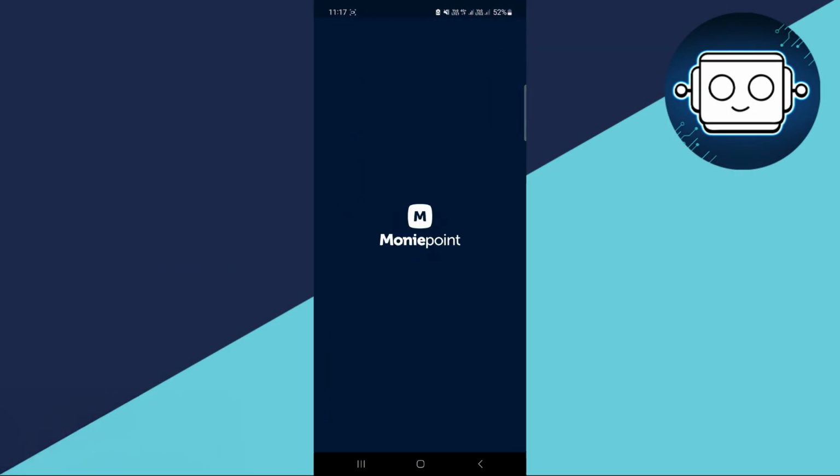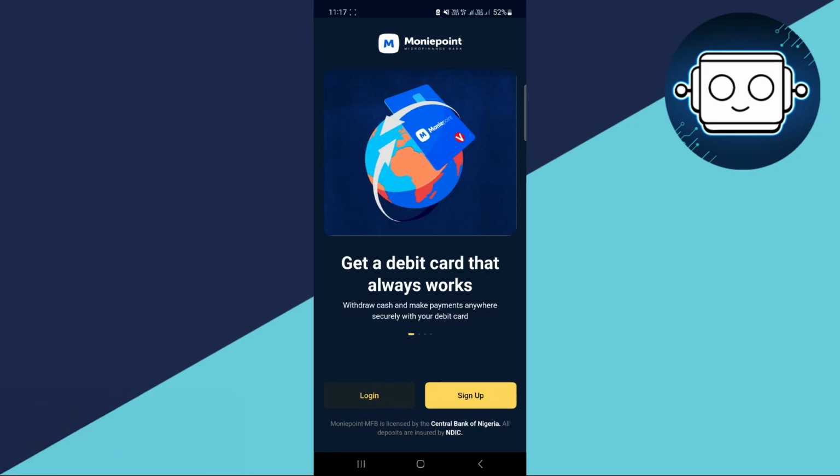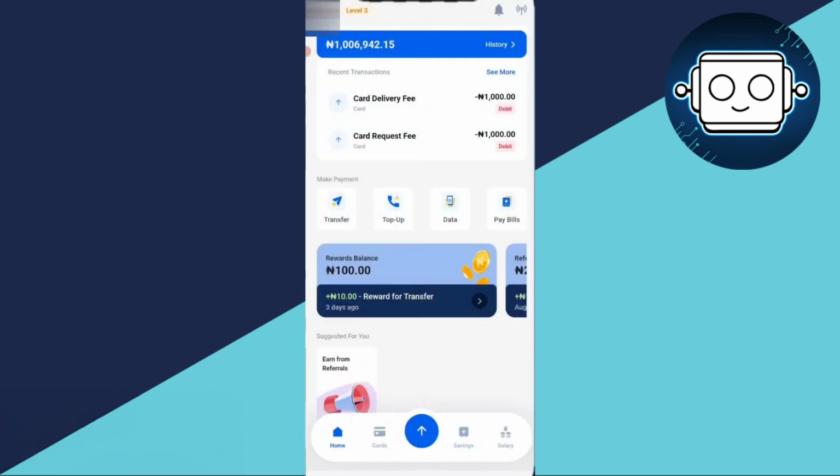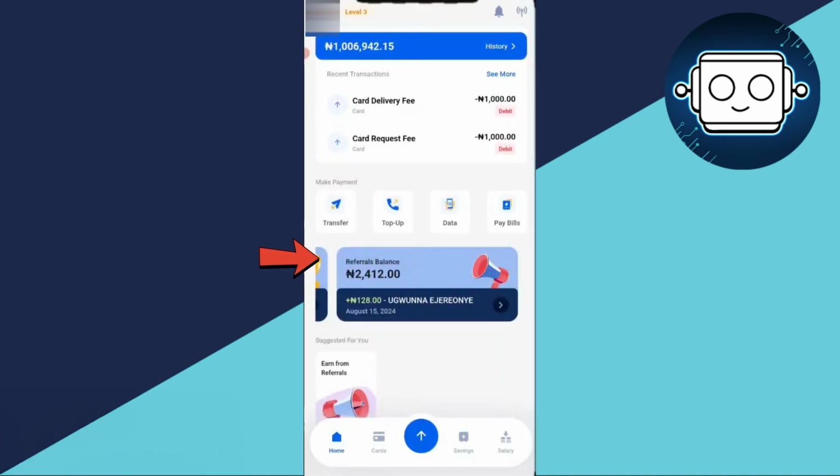First, let's head over to our Moniepoint app and log into your account. Let's wait for our dashboard to load. So our dashboard has loaded now. If we come over to this Moniepoint, now you see this rewards balance and referrals balance.